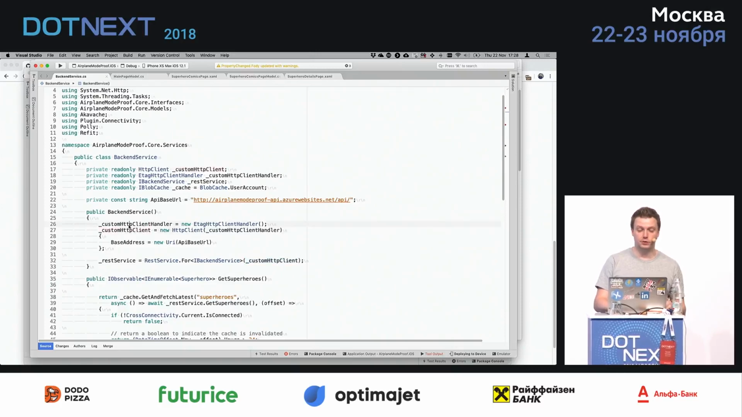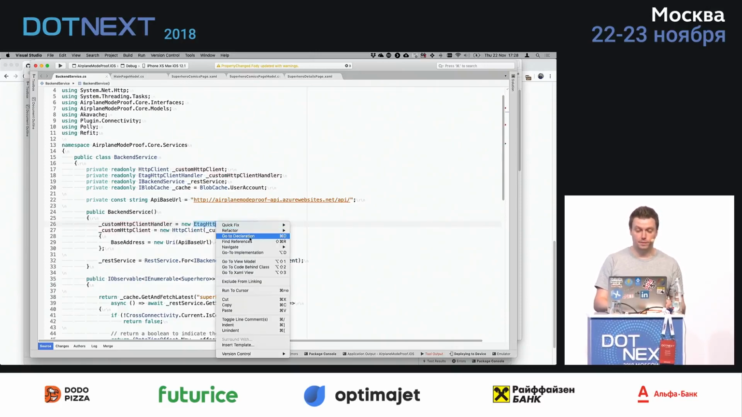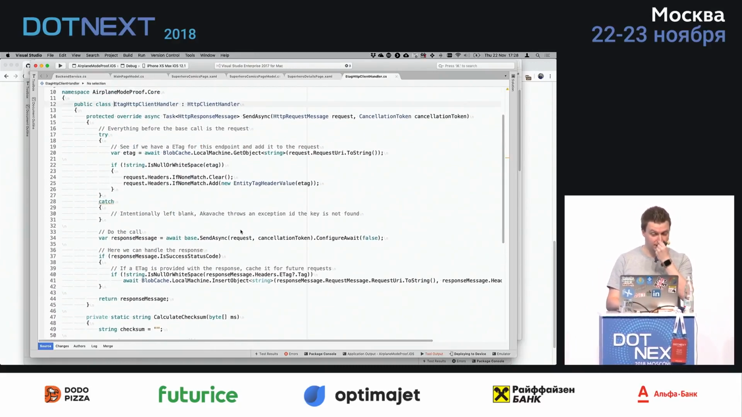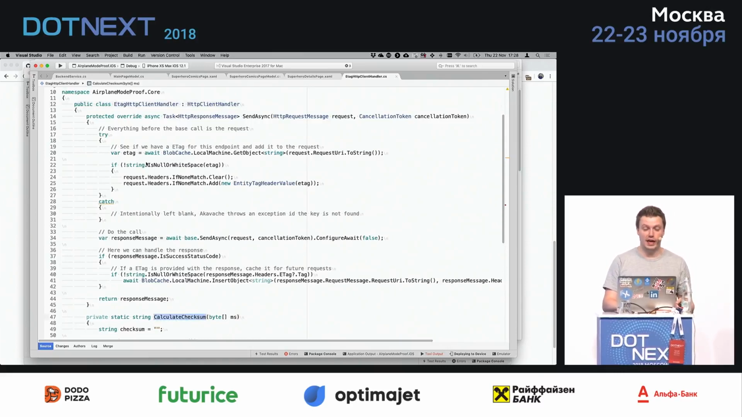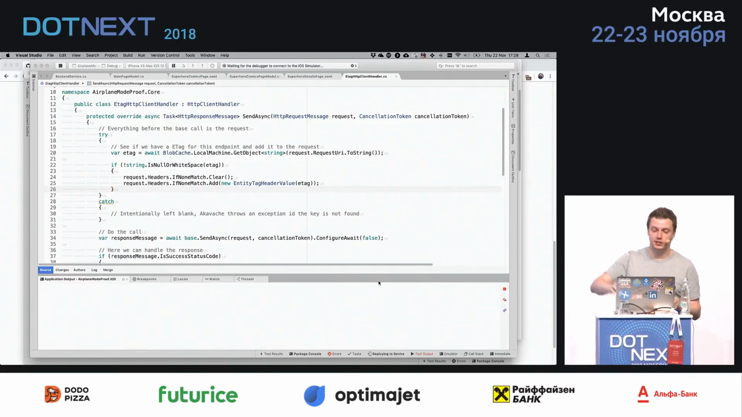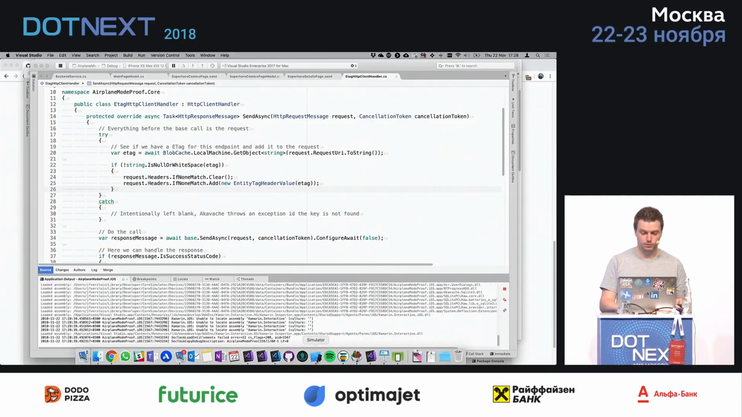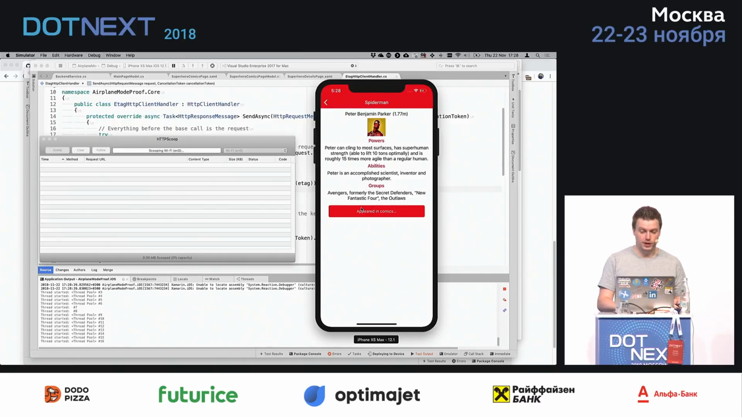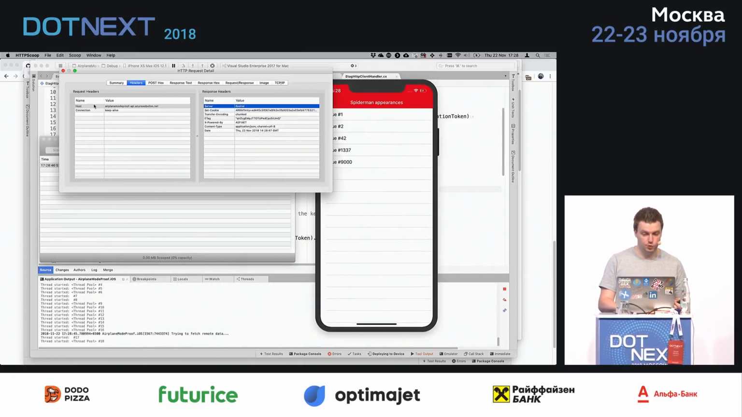So I've created a custom implementation of my HTTP header, and what this does is, for each request, it calculates the checksum, and it will add it to the request. So if we run this, you will see that with the outgoing request, we will send this ETag header, or well, it will be the if-none-match probably. Let's clear these. So if I go in here, then you will see this one. And we can see the ETag here.